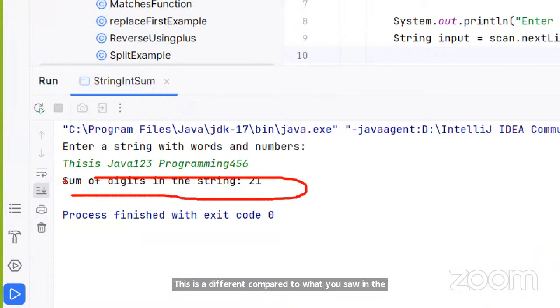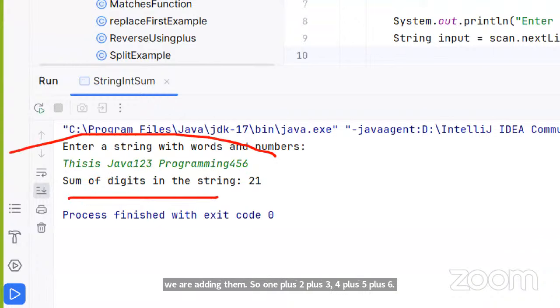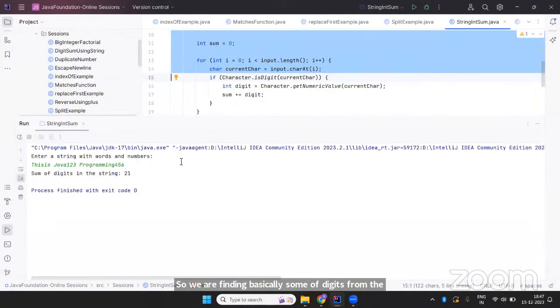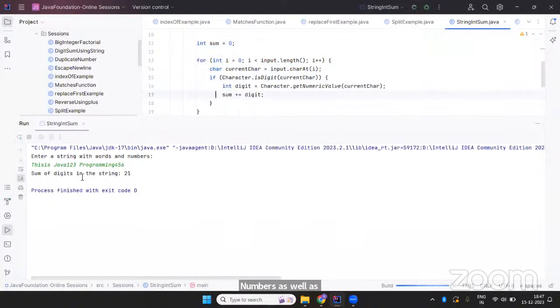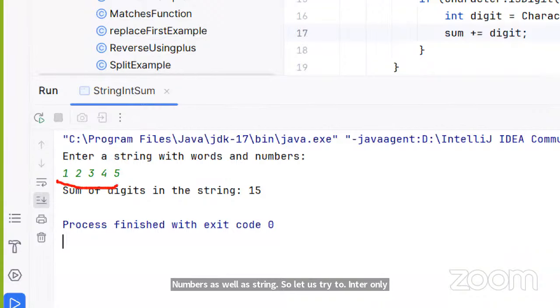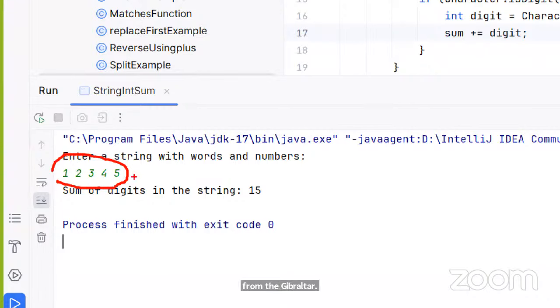In Moodle, I'm giving separate numbers, but here the string contains the numbers. So we are extracting the numbers from the string, then we are adding them. So 1 plus 2 plus 3, 4 plus 5 plus 6. So we are finding the sum of digits from the given entire string, if it is a combination of both numbers as well as strings. So let us try to enter only numbers, for example, like this. Still you should get the same output because these are nothing but numbers from the given string.